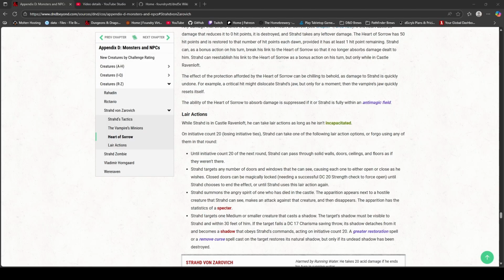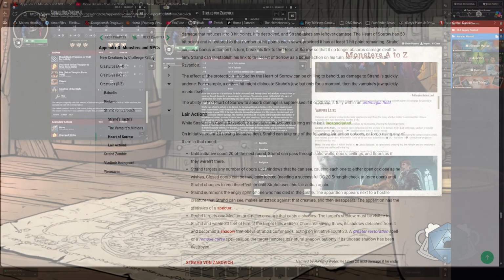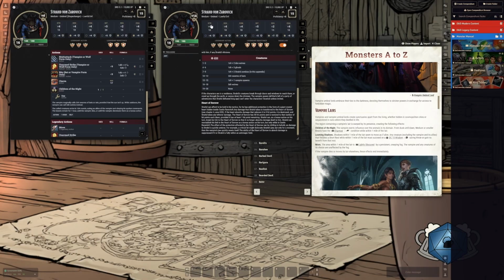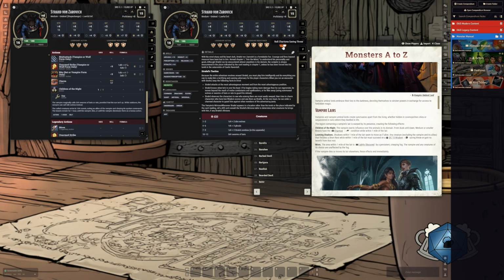Strahd summons an angry spirit. You can maybe put that, but again, are these things that really need to be lair actions, or just things that you as a DM add when you feel you need to add a challenge to the players, environmental challenges and stuff? In the 2024 rules, these aren't that necessary, where the lair actions here under the monster entry for the Monsters Manual work. So with that, I'm going to say this is complete.